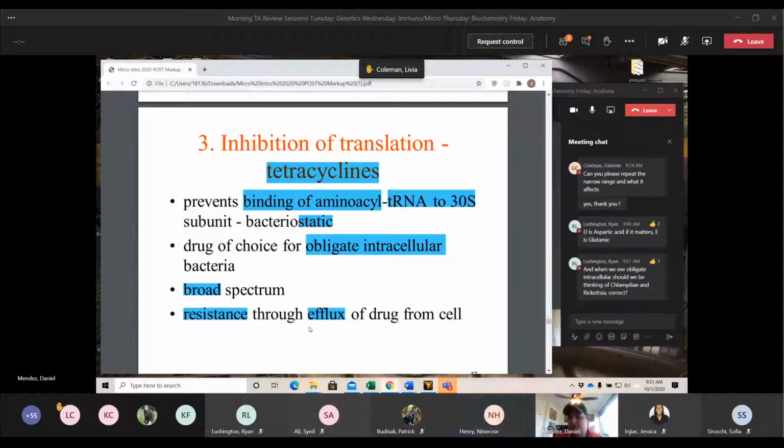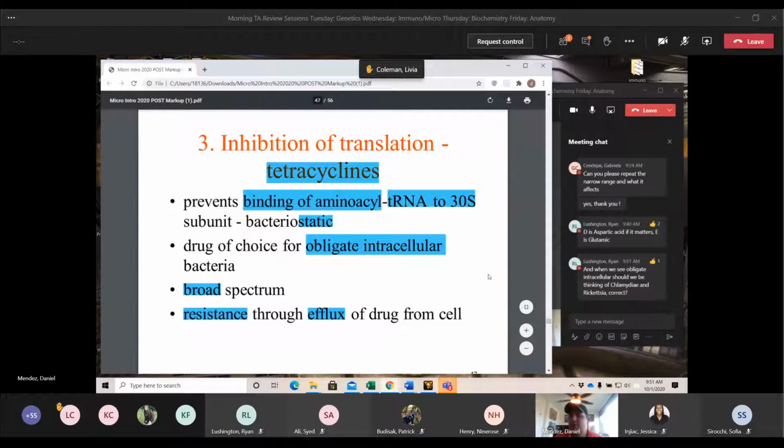And when we see obligate intracellular, should we think yes? So to answer Ryan's question in the chat, and you all can see it because I have it shared on my screen.